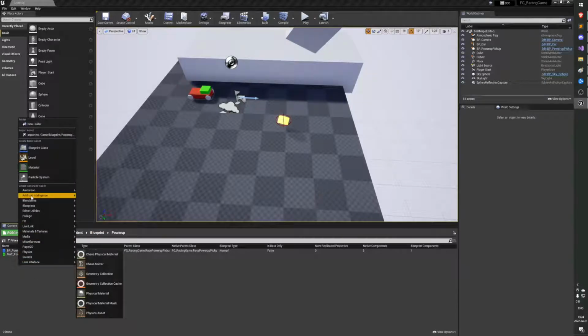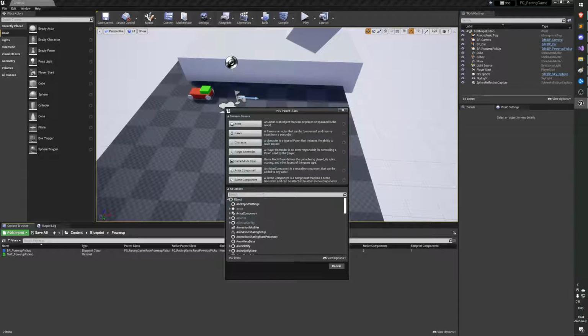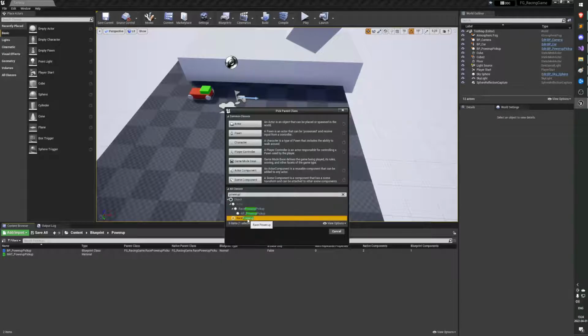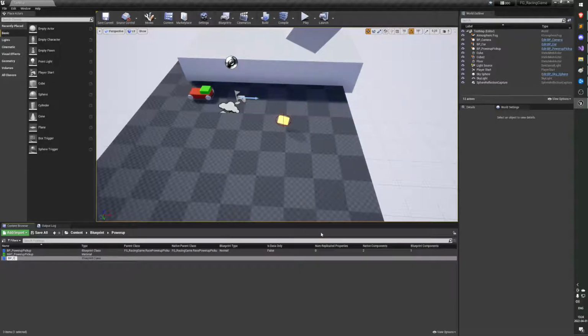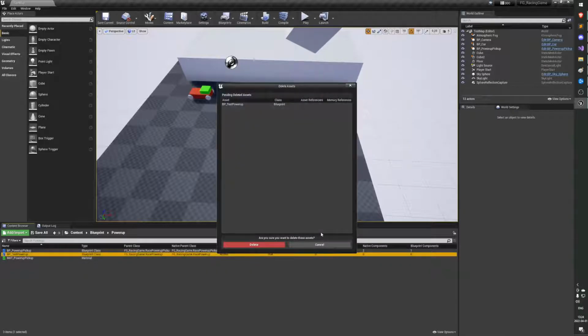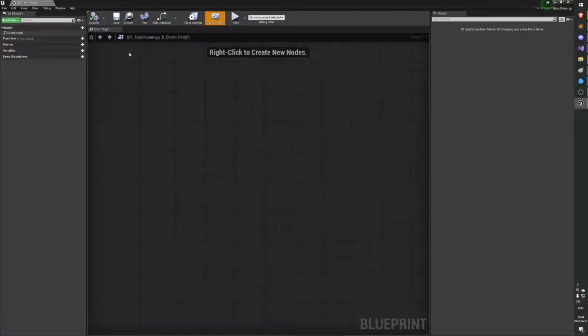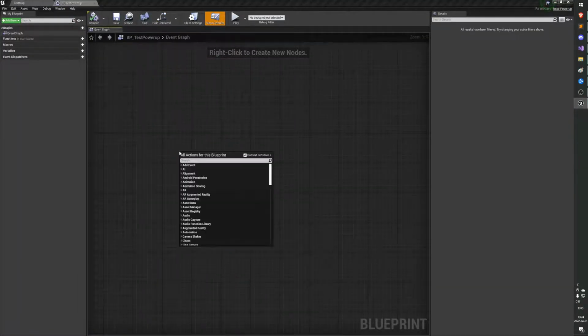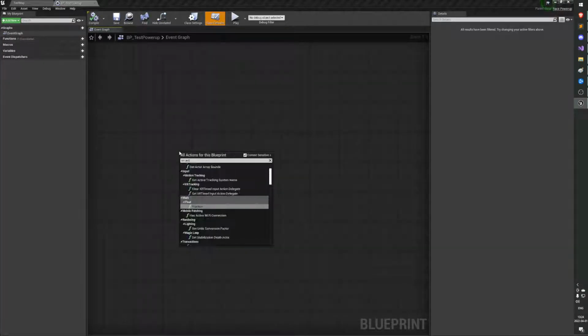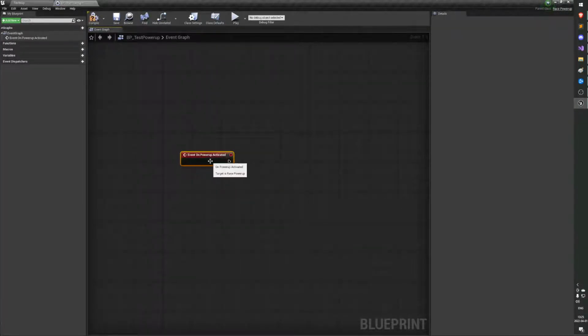I didn't save it. Whoops. So let's override it again. Power up. Call it BP test power up. Whoops. Make sure to save it this time. So now that we made it a Blueprint implementable event, we should find here on activated. Yes, on power up activated. So now we have an event in here that we can hook up to.